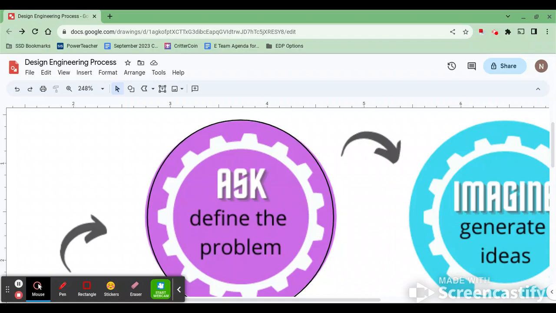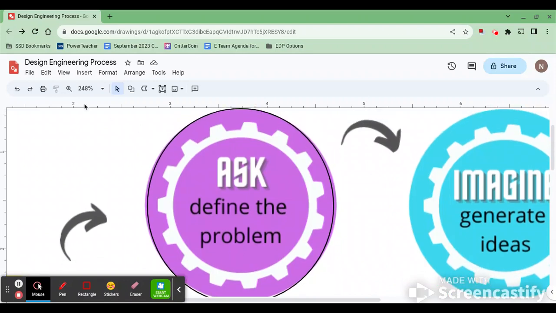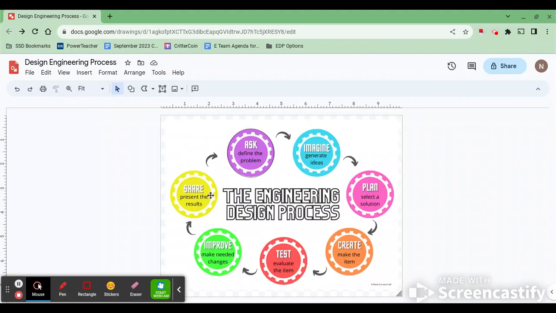In this quick tutorial, we're going to have a look at how to digitize or trace a design. Our example that we're using here is the design engineering process. So you can see I've got my shapes around. I'm just going to focus on one for now. So I'm going to go with Imagine.